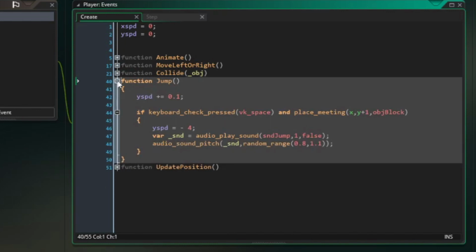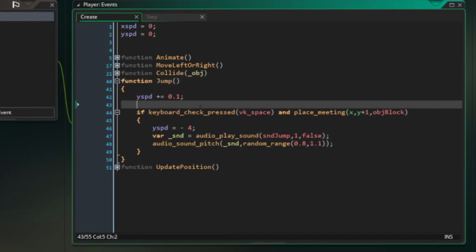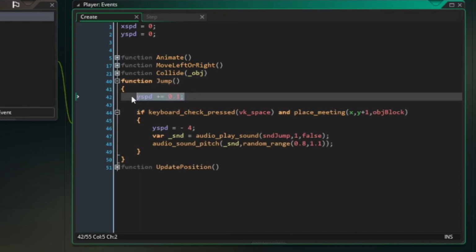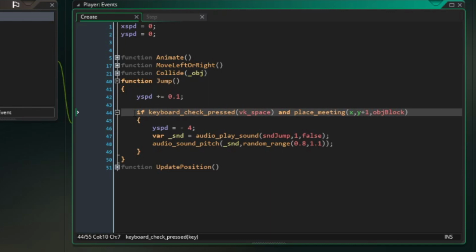So the jump function is really where all the magic is going to happen. Our little jump function will be constantly updating the y speed, adding 0.1 to it. This is essentially gravity. Now what we're doing right now is checking for a keyboard press and also if the player is on the ground.